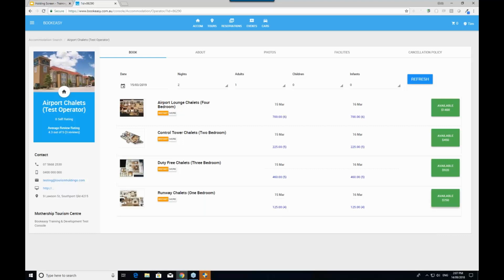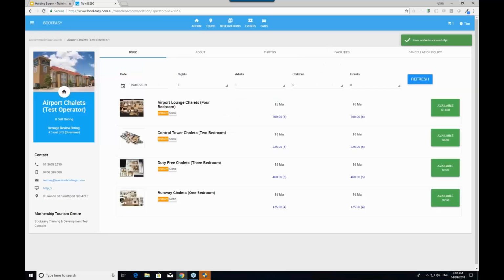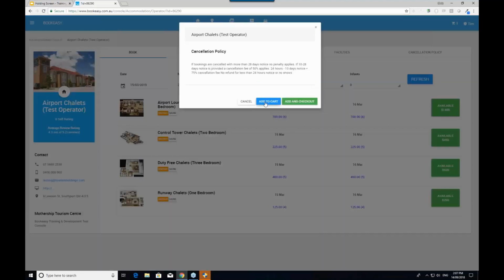So I'll click on available, but this time, after portraying the cancellation policy to the client, I will click on add to cart this time. What has happened is that the room has been added to the shopping cart, but I am left in the generic search screen. So for the second Runway Chalet, I go available and click on add to cart again.